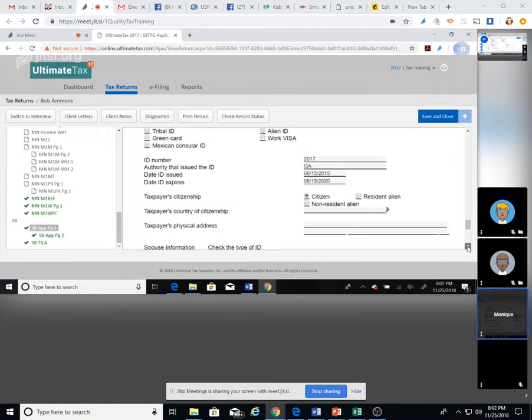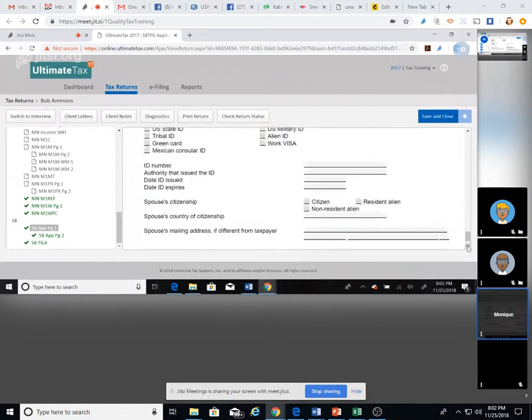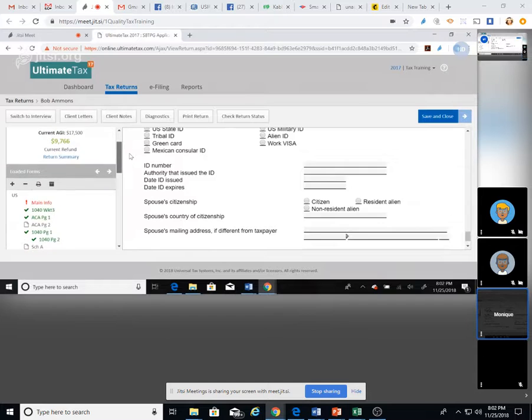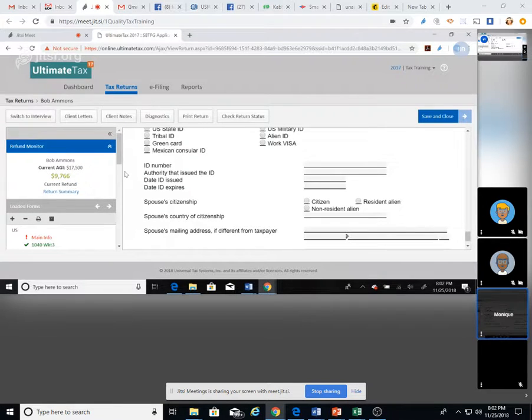And now we have our bank application with the green check that we see over here in our left forms column. So that's the refund amount and the forms that we use to complete this particular return.